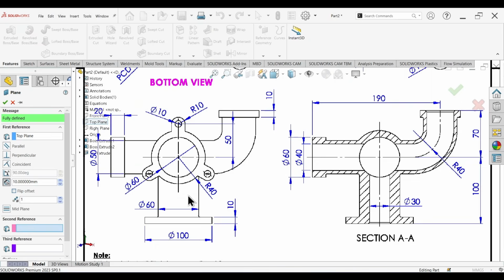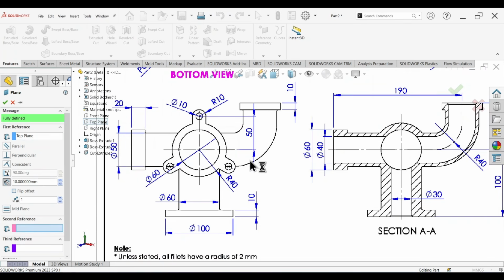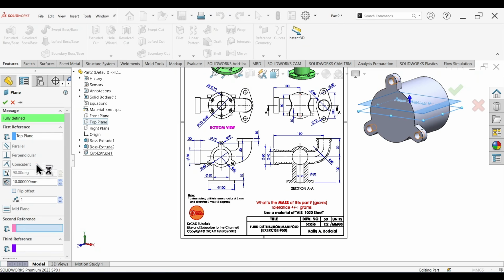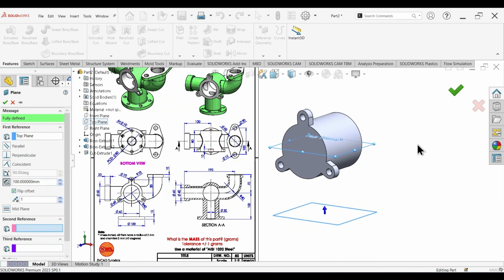So if we look at the top view here, or the section view actually, you see that if we want to create a new drawing plane to draw the circle representing the base of this flange here, we need to create a new drawing plane that is exactly 100 millimeters away from the origin. So go ahead and flip the offset direction and set the distance as 100 millimeters. All right, and then click OK.